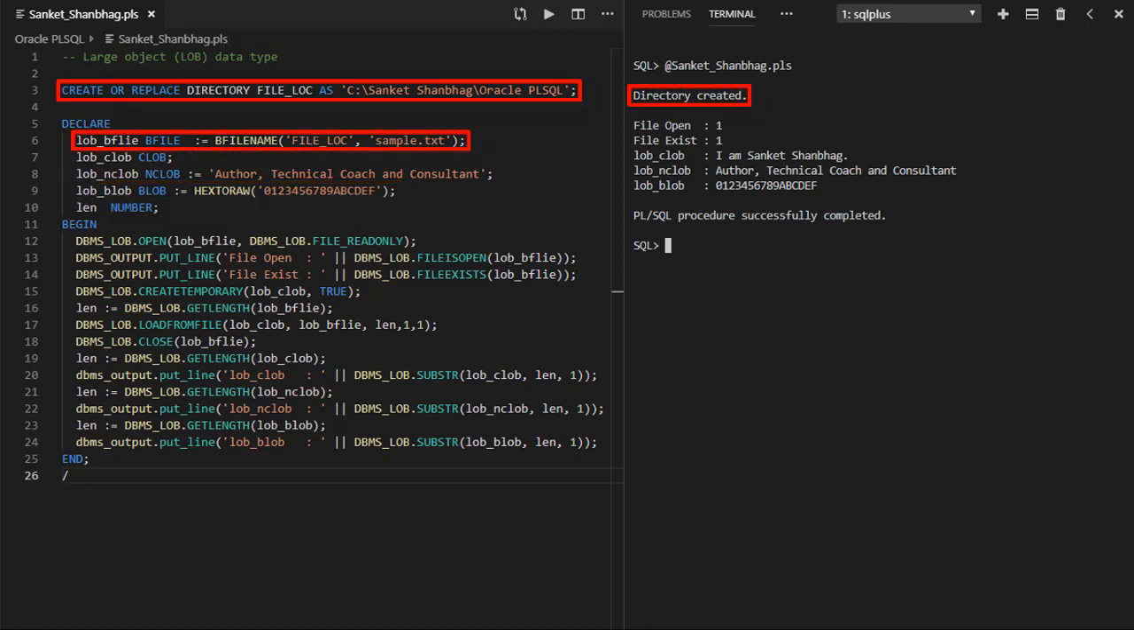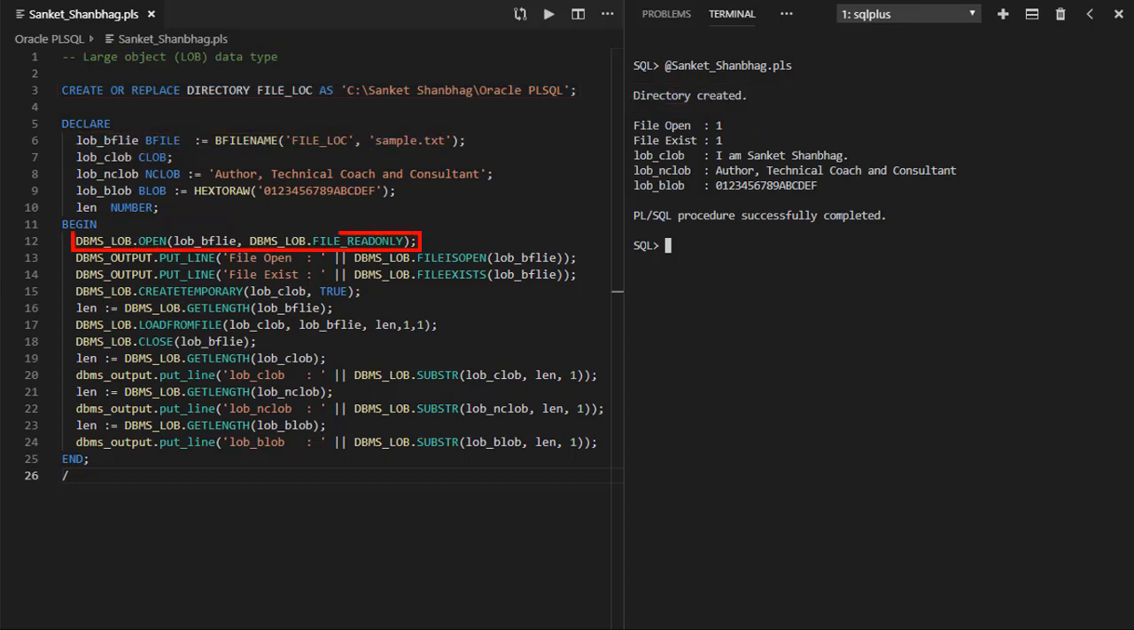We can store large binary file object into bfile data type using bfile name function. We can open the bfile using open subprogram within DBMS lob package. We can check whether file is open using file is open subprogram. Check whether file exists using file exists subprogram.